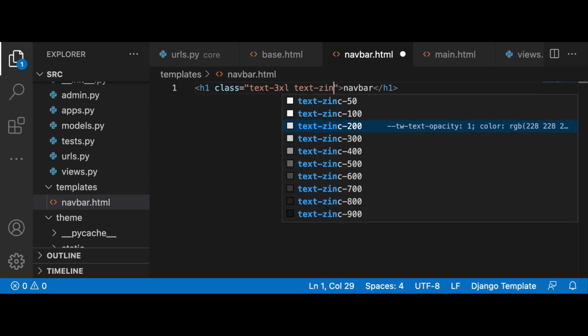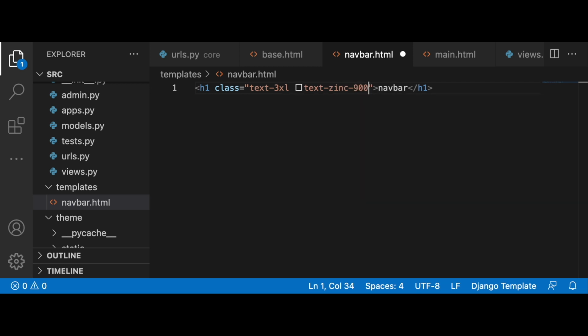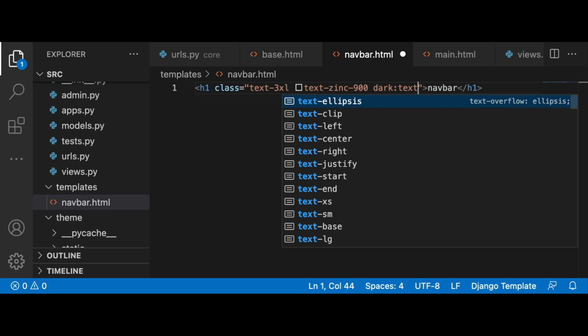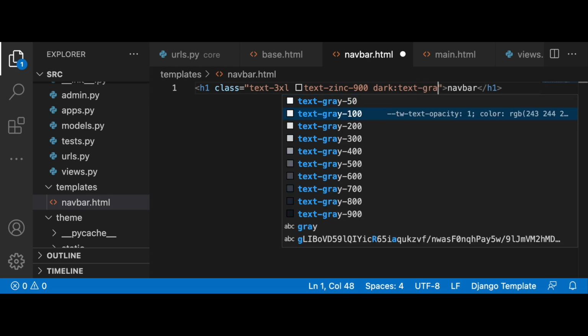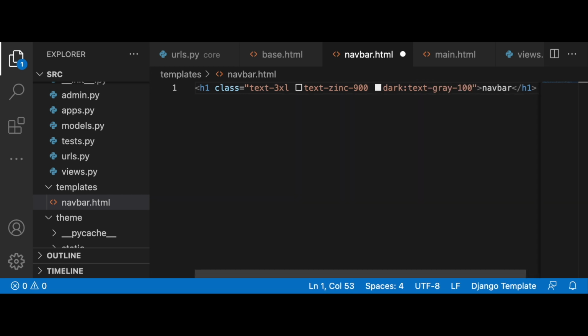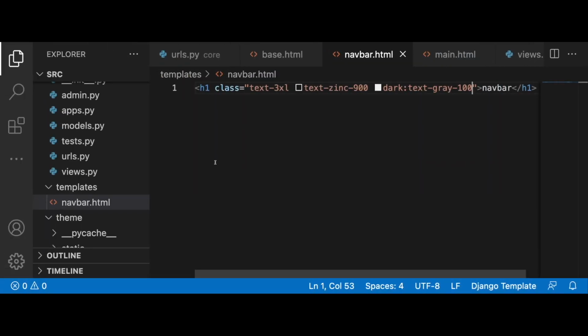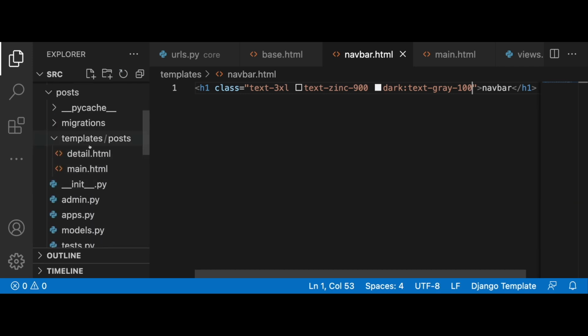You have all kinds of options. So I'll go with text zinc 900. And this could be for the light mode. And for the dark mode, let's place in text gray 100, for example. Okay. So let's save this and let's see if this works. Okay, so here we have our navbar and nothing changed over here. We will remove this very soon. I'm just playing around just to show you how Tailwind CSS works.